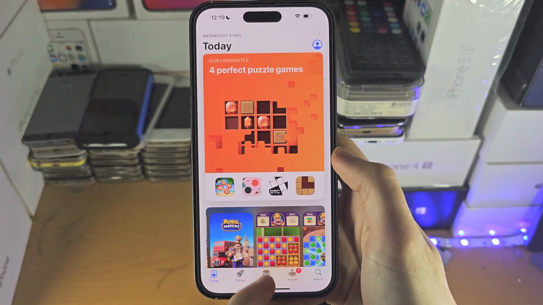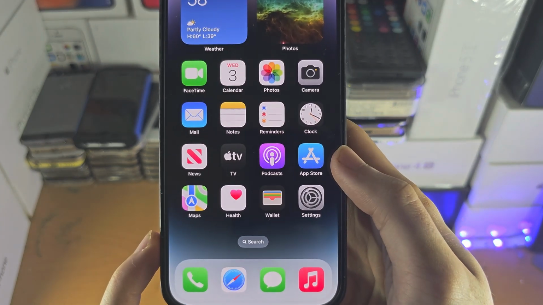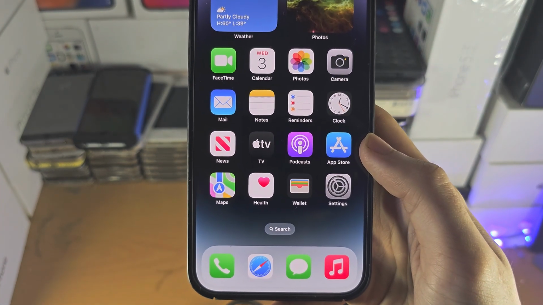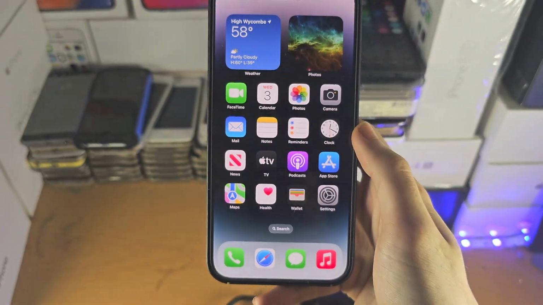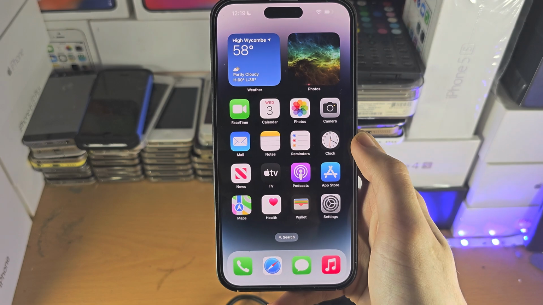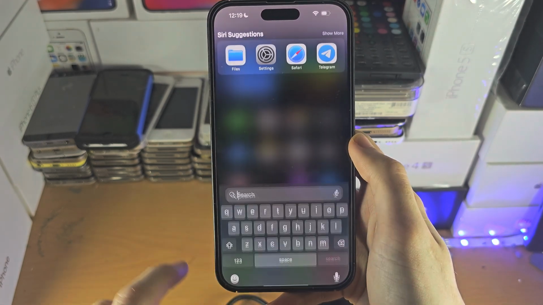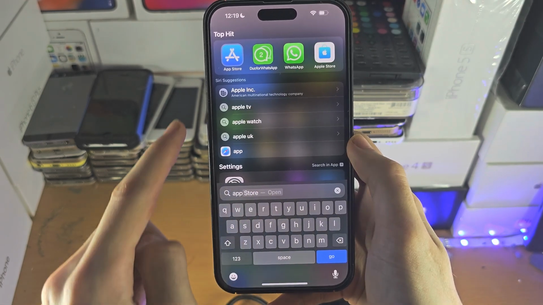The first way to access Facebook on your iPhone is you're going to open up the App Store. And if you don't have the App Store, it looks like this on your home screen. And if you have the older software, it's going to have this icon instead. If you can't see the App Store on your home screen, slide down from the middle and then search up for App Store.